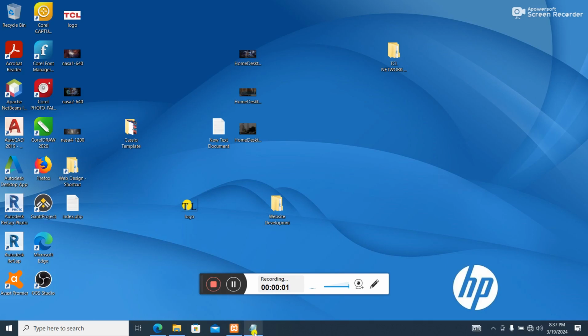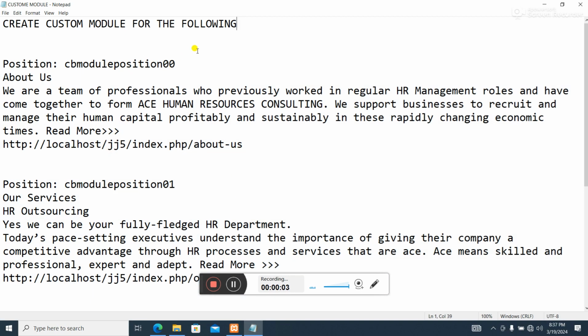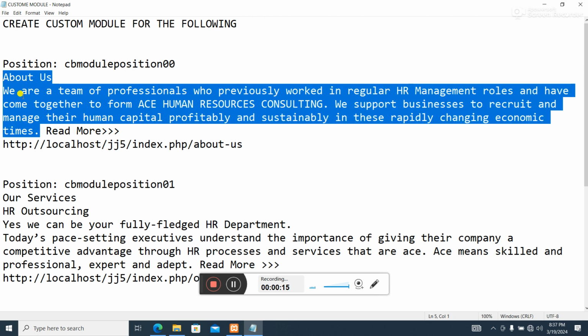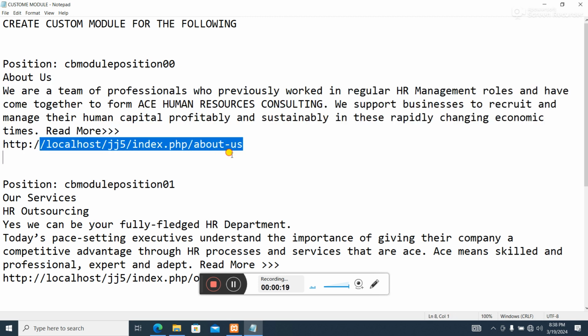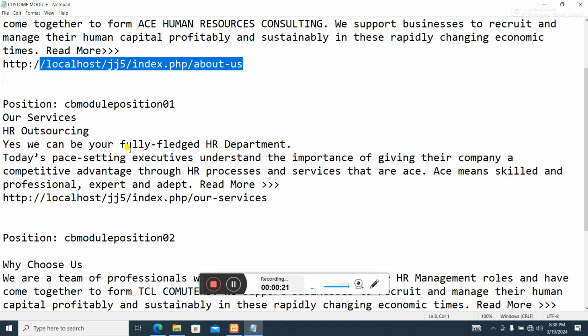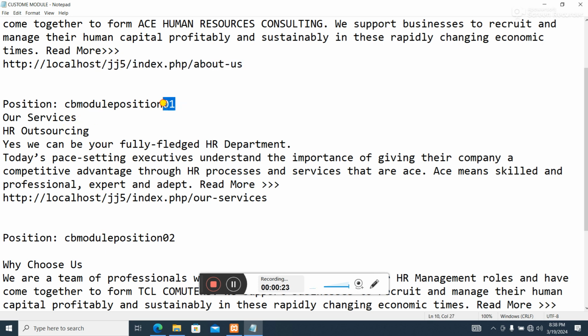Welcome friends. In this tutorial, I'm going to show you how to create a custom module for the following position. For position CB module position 00, we're going to bring in about us, but we're not going to state everything under about us. We'll have read more, and we use a hyperlink to link it to the full article on about us. The same thing too in this position.